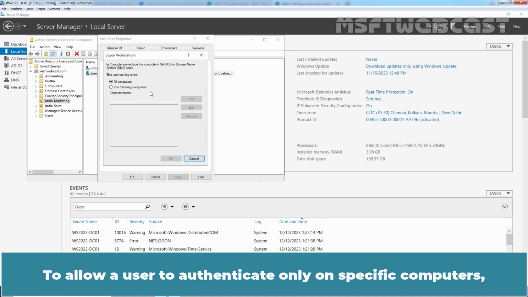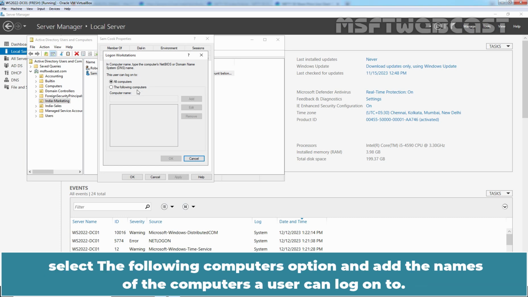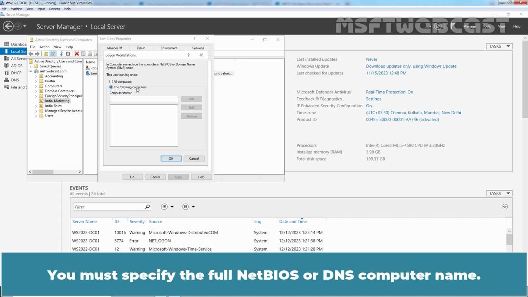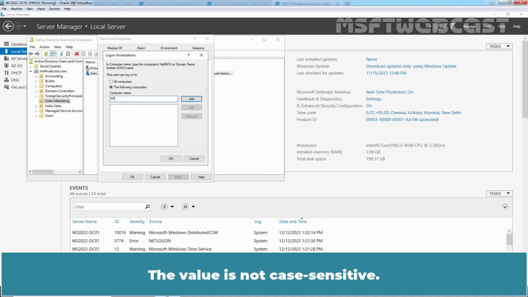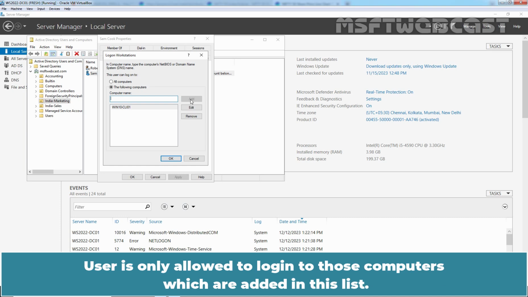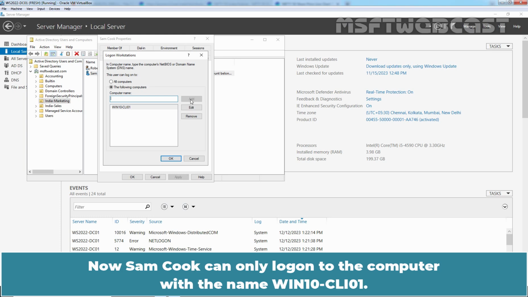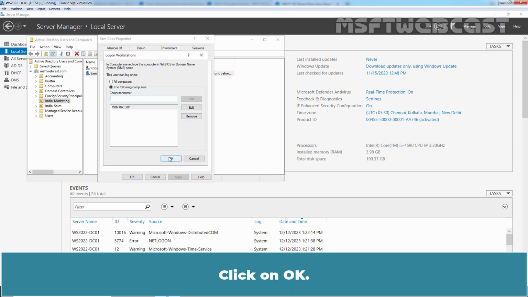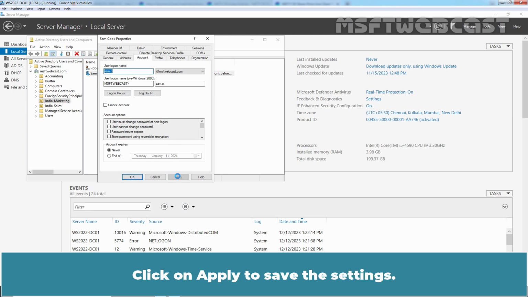To allow a user to authenticate only on specific computers, select the following computers option and add the names of the computers a user can log on to. You must specify the full NetBIOS or DNS computer name. The value is not case sensitive. Type win10-cli01 and click on Add. You can add up to 64 computers to this list. The user is only allowed to log in to those computers which are added in this list. Now, Sam Cook can only log on to the computer with the name win10-cli01. Click on OK. Click on Apply to save the settings.